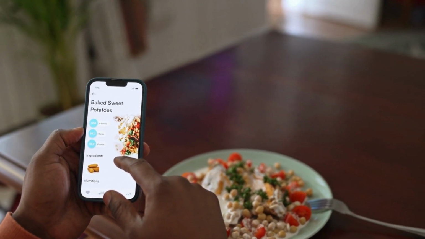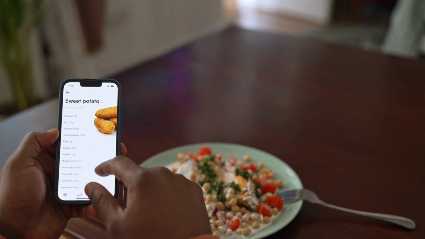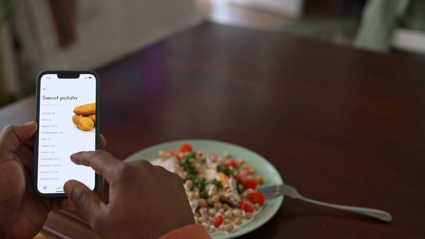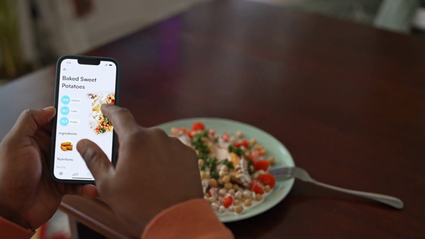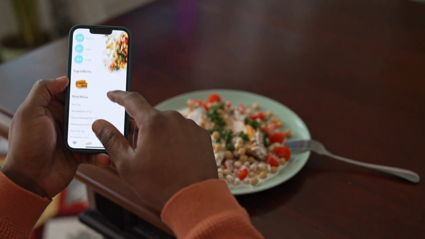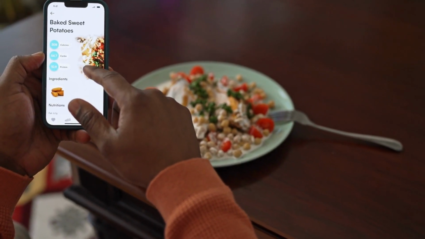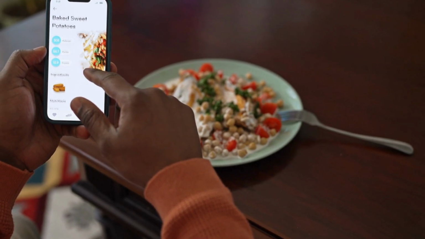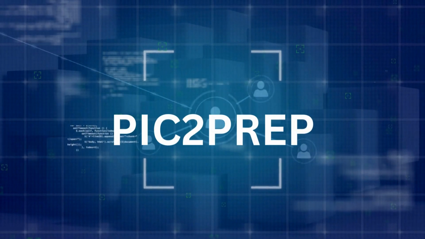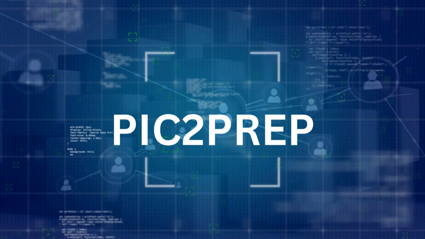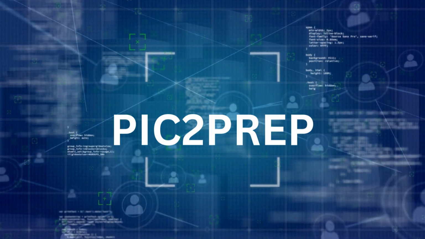Pic2Prep is more than just a chatbot, it's the future of interactive cooking. By bridging vision and language, it empowers users to go beyond the image. Offering personalized recipe recommendations, ingredient substitutions, and an engaging way to explore food like never before. Step into a new culinary world with Pic2Prep, where every picture is just the beginning of your cooking adventure.